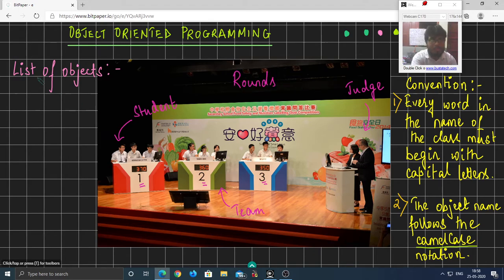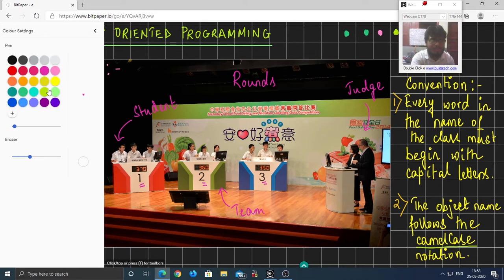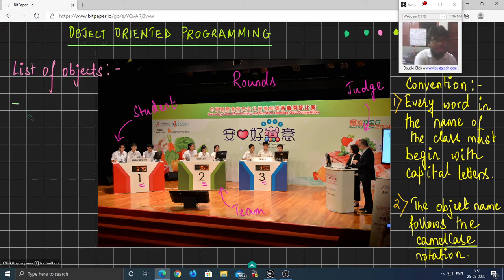Okay. So before we move on to the conventions, let's better list the objects first. The first object that we identified was a student. The second object that we identified was the team. The third object that we identified was a judge. And the last object that we identified was the round. The order in which these objects are written does not have any significance. They have just been written in a random order.